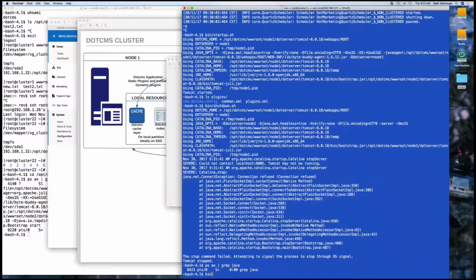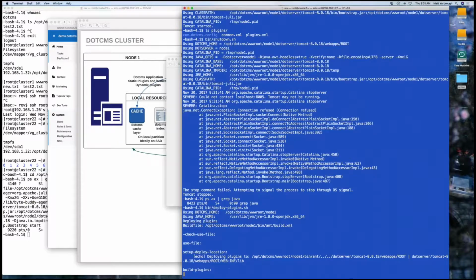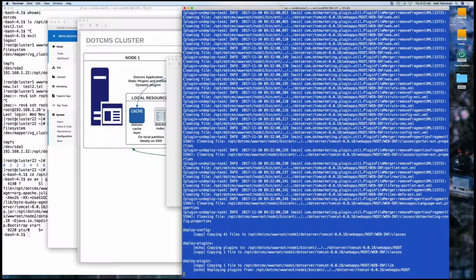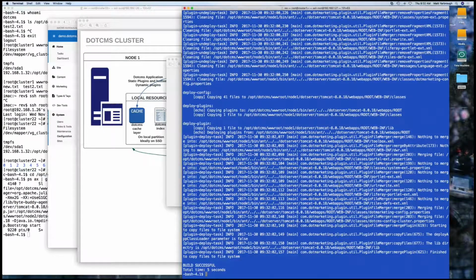Okay, we're good there. What I will usually do is I'll actually run deploy plugins once before stopping dotCMS, just to make sure I don't get any errors. And I'll say, okay, everything copied over, build successful.